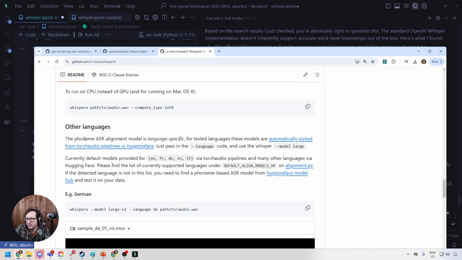So here it says the phoneme alignment model is language specific. For tested languages, these models are automatically picked from Torchaudio pipelines or Hugging Face. Just pass the code. Currently, default models are provided for English, French, Dutch, Spanish, Italian. Anyone doing those languages, you're lucky. Via Torchaudio pipelines, and many others via Hugging Face. Please find the list currently supported using the default Hugging Face in alignment.py. So maybe we can still do it.